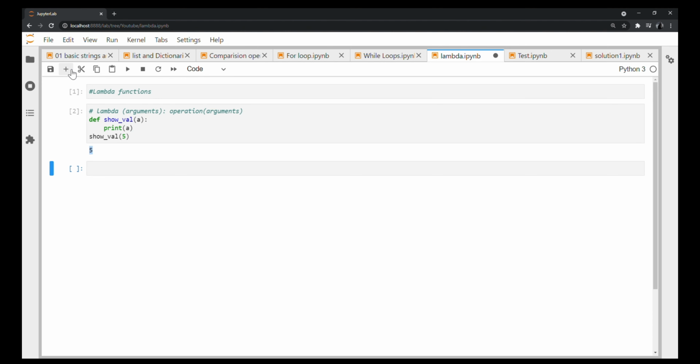Let's say I don't want to do that and I want to write this as a lambda function. How can I do it? Simply, guys, I will just write lambda. My argument here is a, colon, print a. You can store this in some variable. Let me create the same name: show_value equals lambda a: print(a).